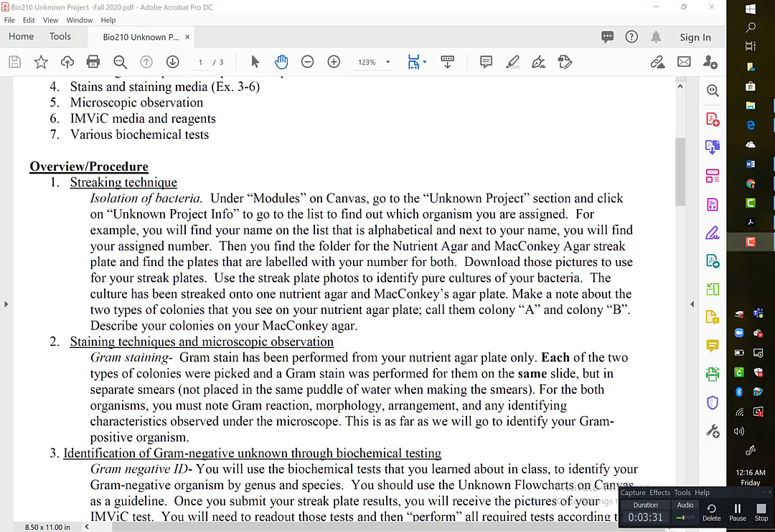Now, you're going to describe, there will be 2 colony types on your nutrient agar. You need to describe the 2 types of colonies. Remember that your nutrient agar is going to allow both bacteria to grow, gram-positive and gram-negative. And so you should have 2 different colony types on that plate, and you're going to describe those 2 colony types. You can call them colony A and colony B.